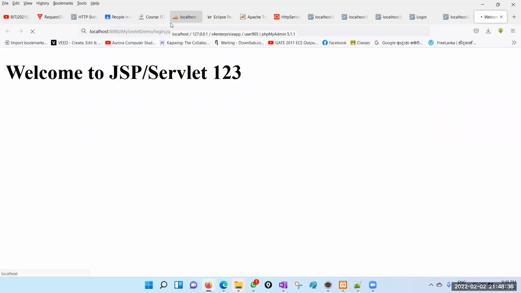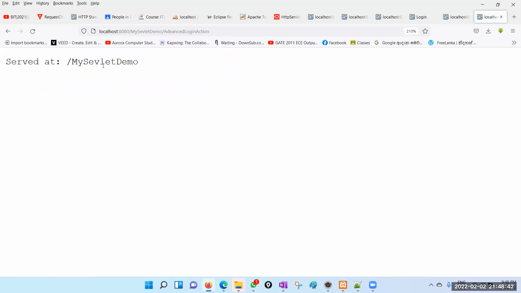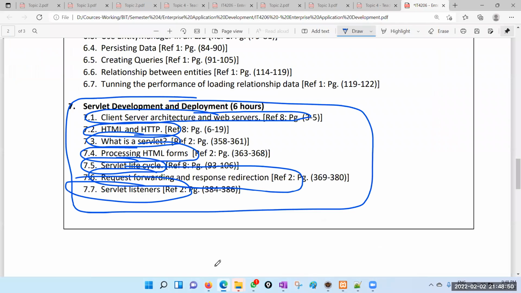Login JSP. Now it is calling the advanced version. By default output. Now I am going to do a small change. Look at this. This is another concept. Now I am going to explain this particular concept in your syllabus. Request forwarding and response redirection.